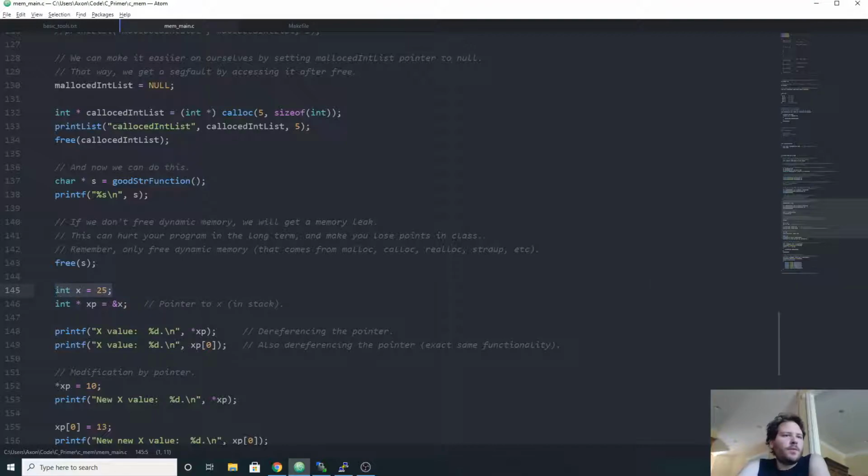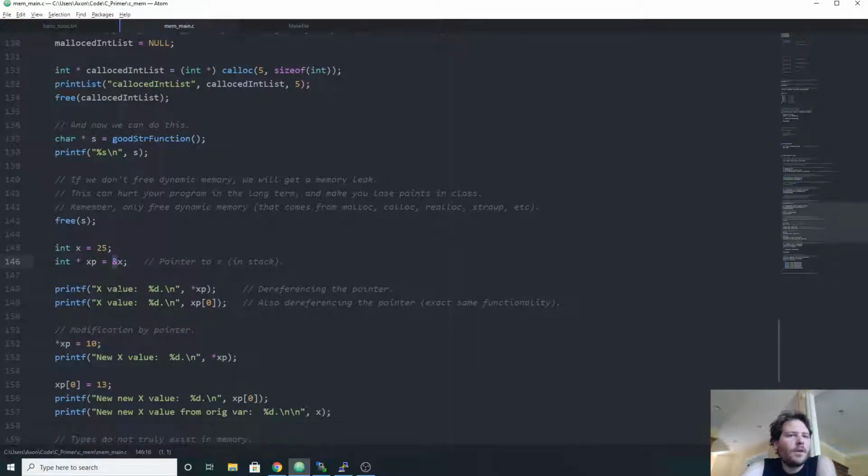So here we create x equals 25, and the reason for that is I wanted to show that we can create a pointer to a variable on the stack pretty easily. A variable anywhere, really. We use our ampersand to ask for a pointer. And we can then dereference that pointer to get that value. So that'll give us 25.